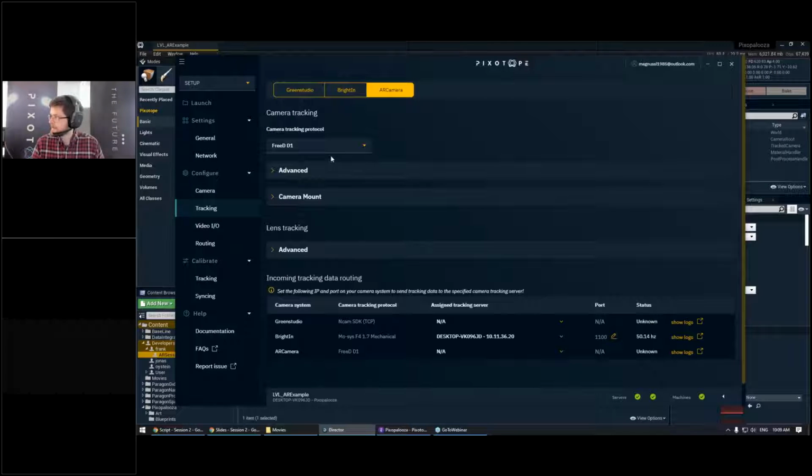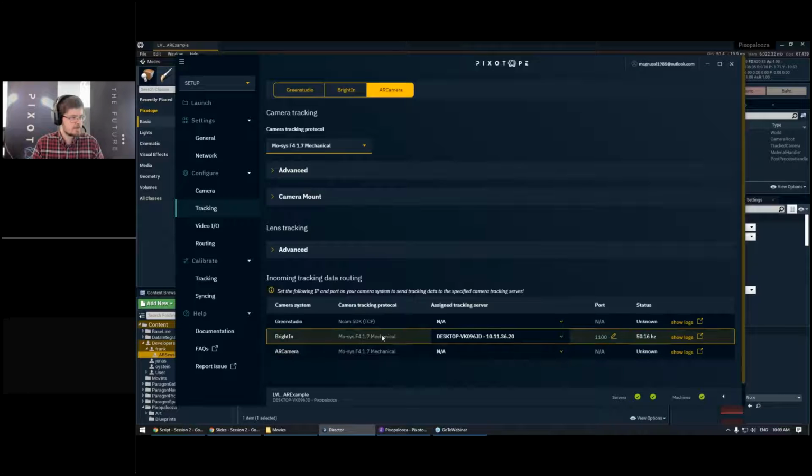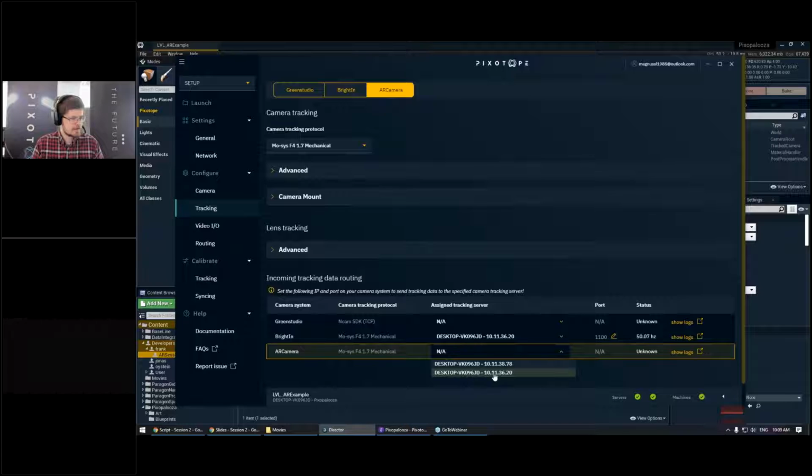Now, briefly examining my camera, I can tell it's using a Moses mechanical tracking system. So I'm just going to go into my camera tracking protocol dropdown in the tracking menu and click Moses F4 1.7 mechanical. We also, of course, support their optical system, their star tracker. But for now, we're going to go with mechanical. Now I get a pop-up telling me that I need to assign a tracking server to this particular camera. So I'm going to go ahead and assign this tracking server.